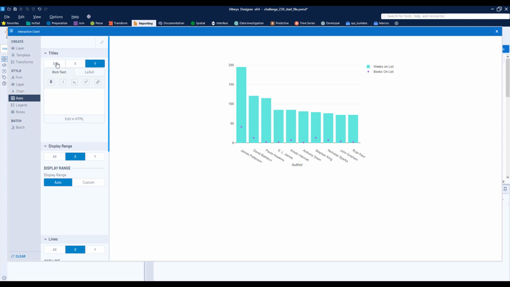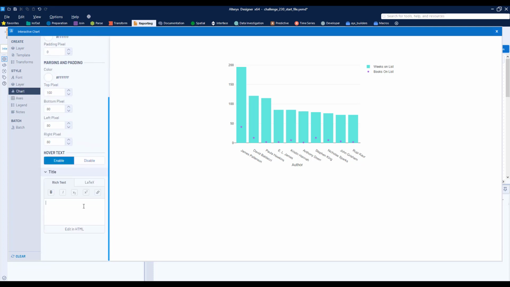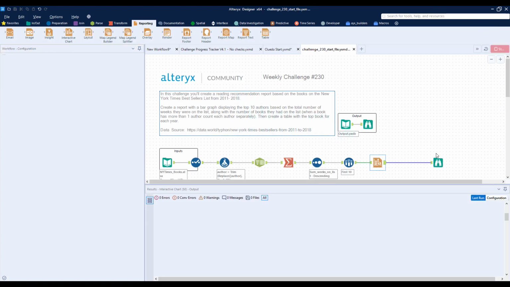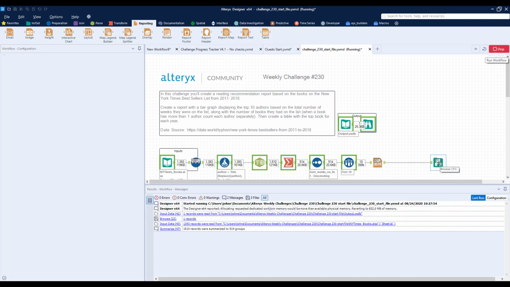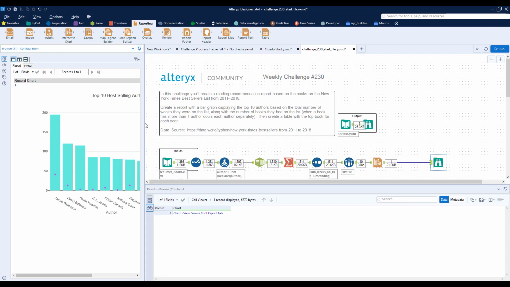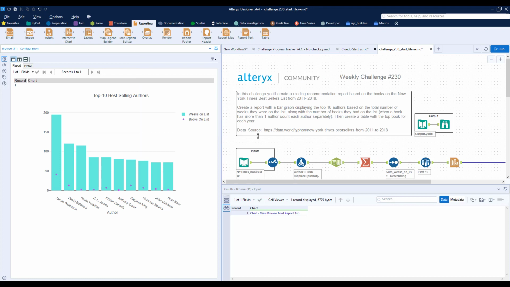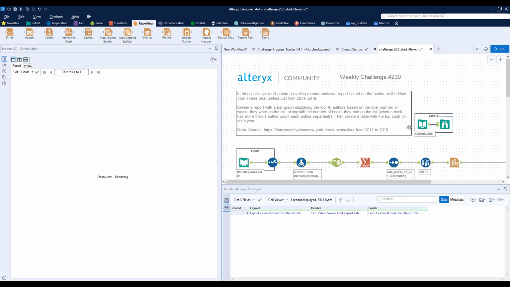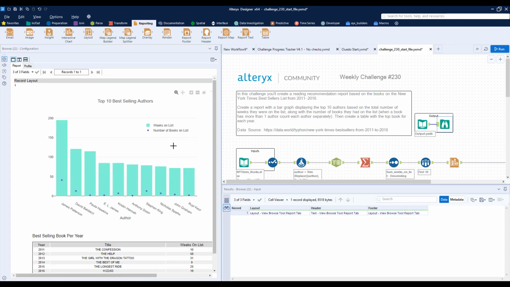Oh, and the chart title itself was... what was the chart title? It's like top 10. I think this was what the title was. Alright, so if we X out of that and run, our bar chart should now match pretty well with the output bar chart. Let's just make sure that we didn't miss anything. I think that looks pretty good.